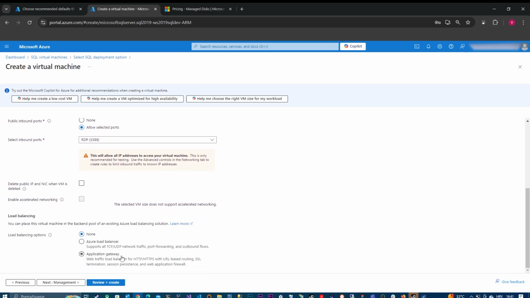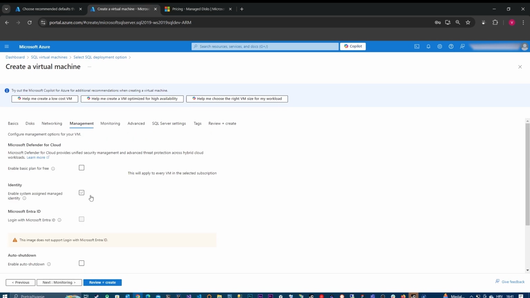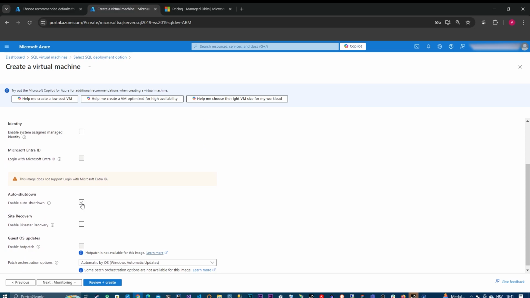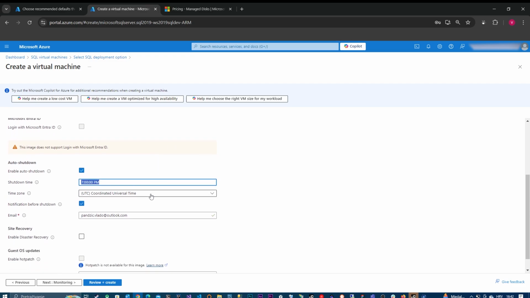And these default settings seem fine, so we'll click next on management. You can choose, if you want to keep your cost down, to select auto shutdown, and your machine will be automatically shut down at some point. You will even get an email 30 minutes before shutting down, so you can postpone it or stuff like that. And you're not billed for the time when the virtual machine is off, only for the storage.